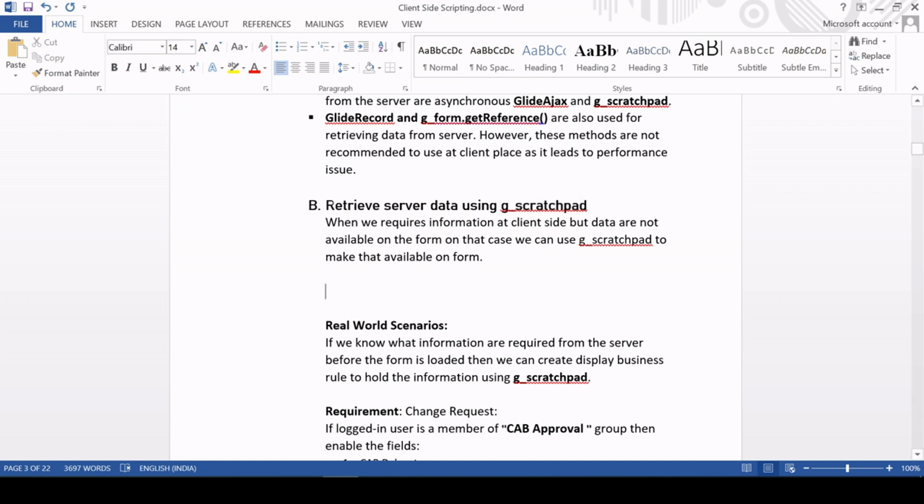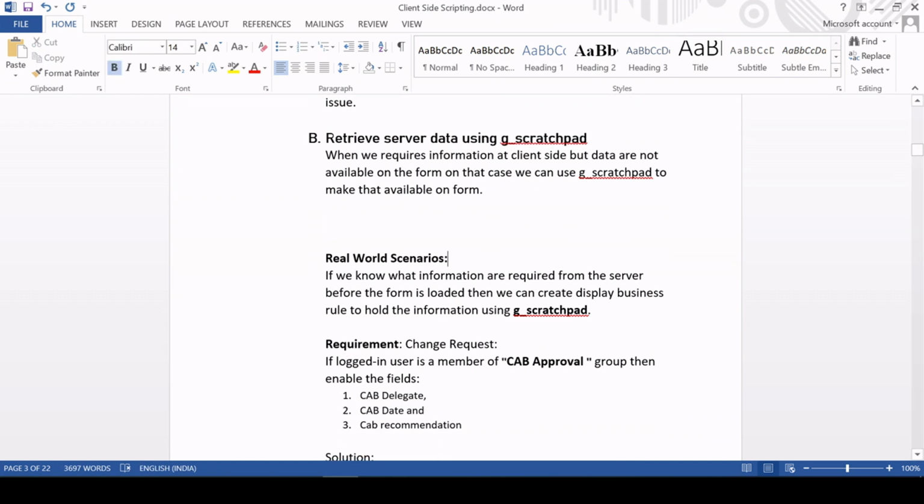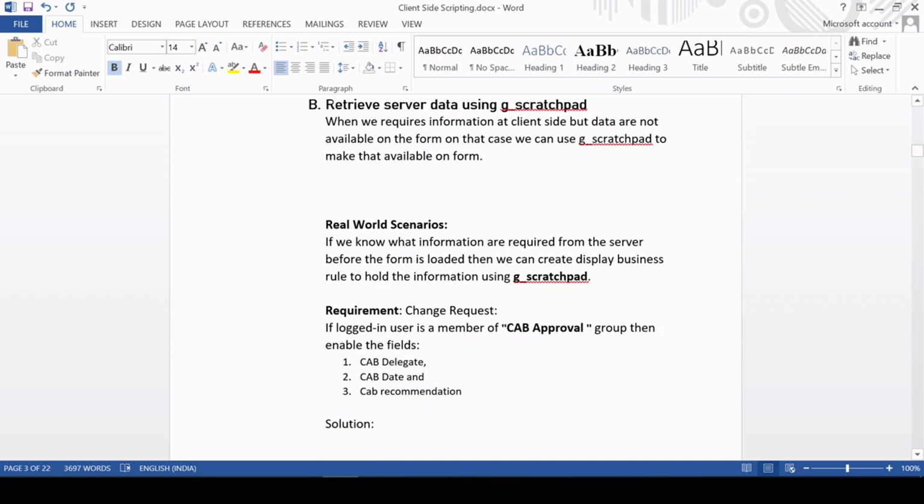Let's understand one real world scenario. Let's say we know what kind of information we require from the server side, and that information is not present on the client side, so we have to make a call and get the data while loading the form. In that case, since we are very certain, we can use the g_scratchpad variable.